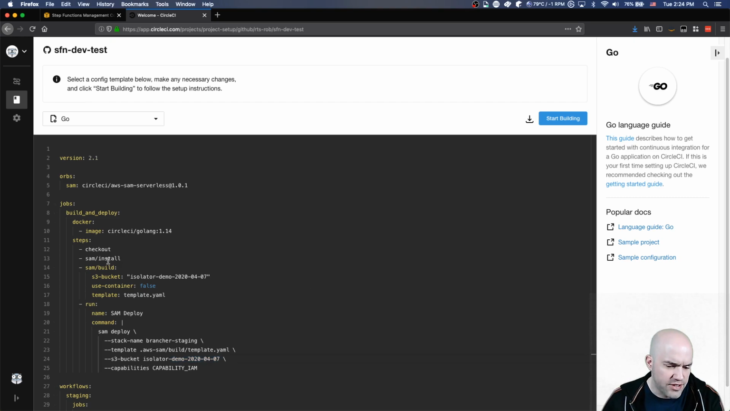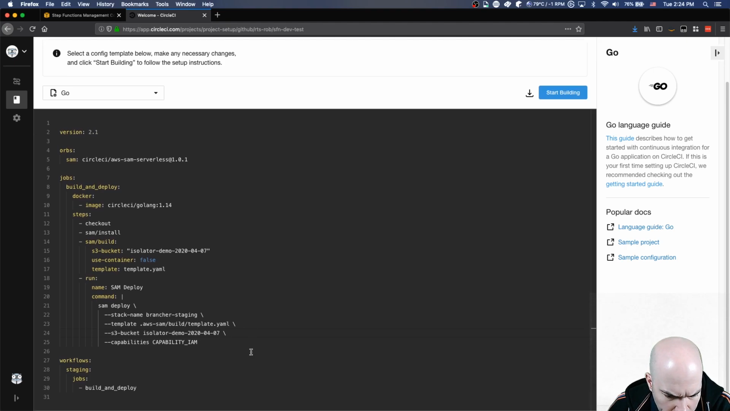So we basically just install the SAM CLI, build with some flags, and run. This use-container false is for my fellow gophers. If you're building with SAM on Go, it doesn't like building inside a container, so you need to pass it that flag. And then we've just got the one step here, build and deploy.